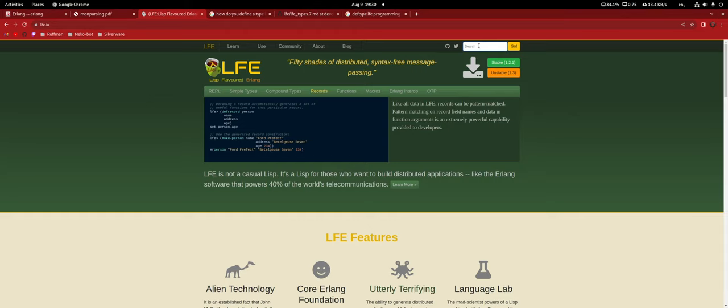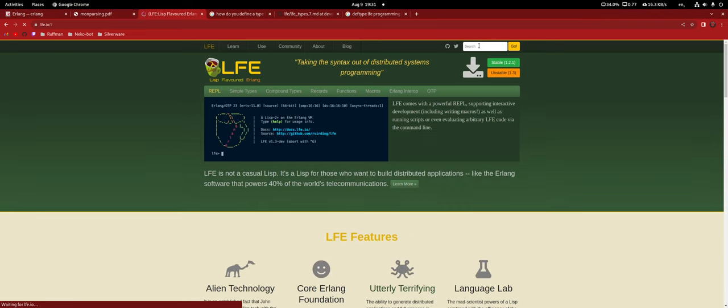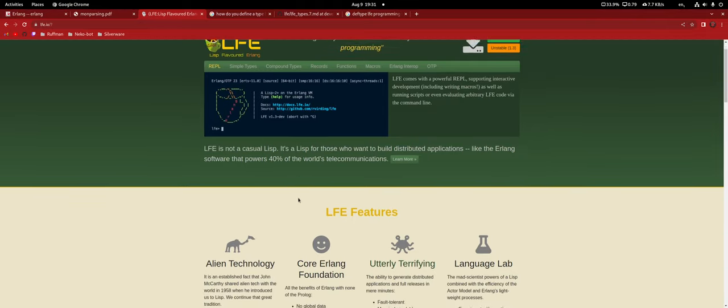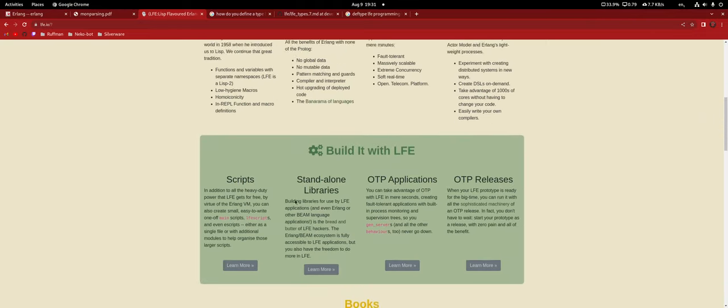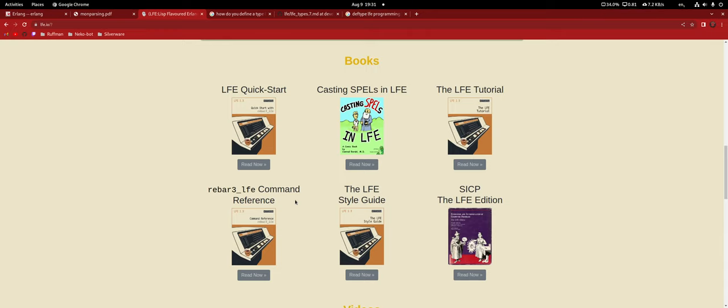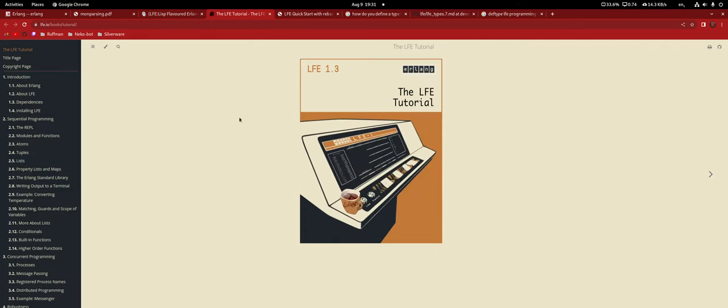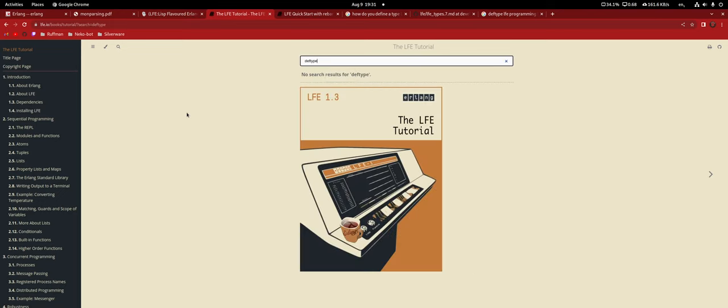There is a book on this, by the way. You know SICP? Yes. There is a version written in this. Yeah, but that book has a bunch of versions in a bunch of languages. Go down. Go on the quick start. LFE style guide. Is that one? Or the LFE tutorial? Yeah. Search for def type. Nothing in the tutorial. Search for type.